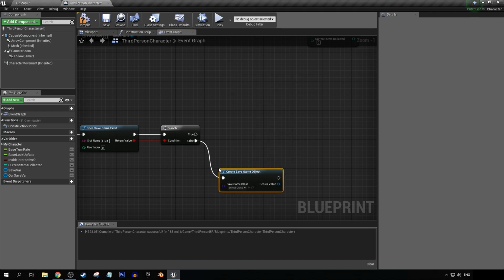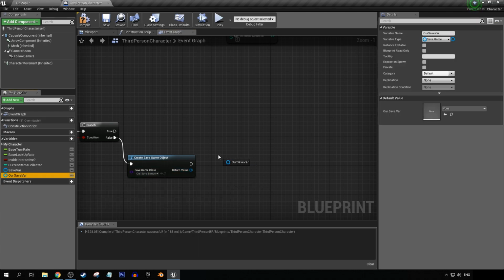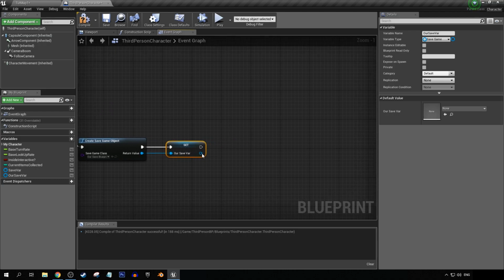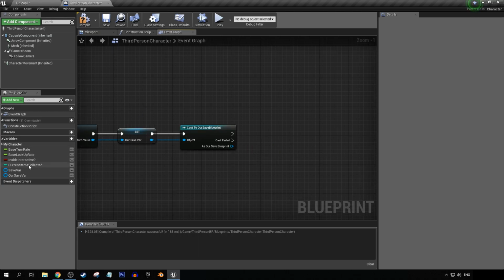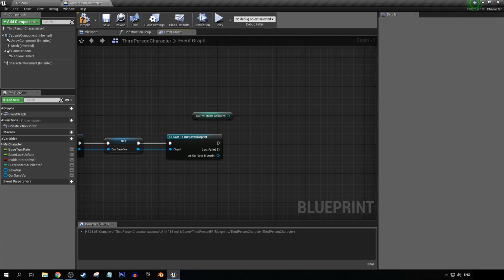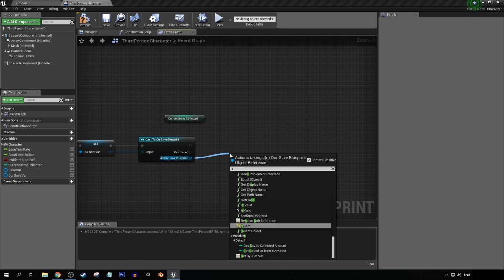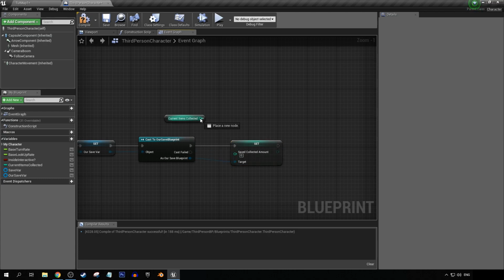Let's create a save game object and make sure that the save game class is the same as the one that we're using all throughout our save game blueprint. And then we can set our save variable and cast. Then we can get our current items collected, the amount they've collected from playing the game, picking up the items, and then on the save we can then set the saved collected amount, just like that.